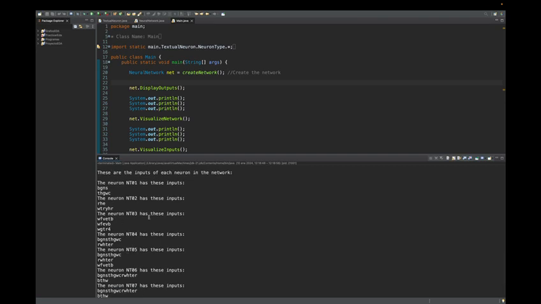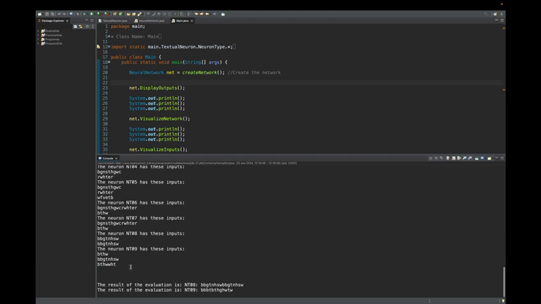Following, we have the input of each neuron in the network, and then the result of the recursive method evaluate network.